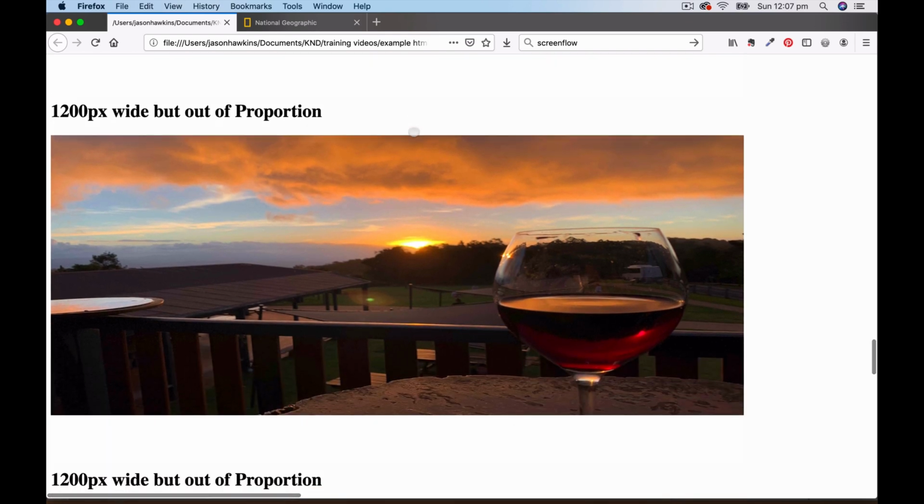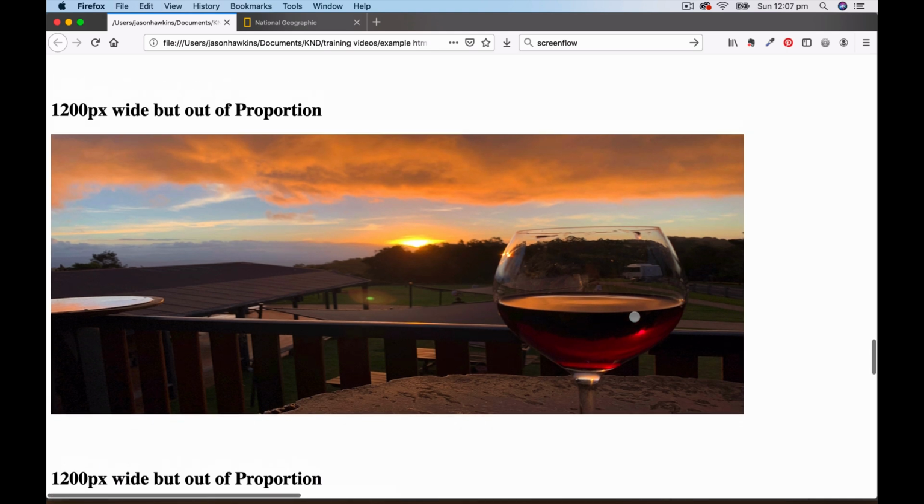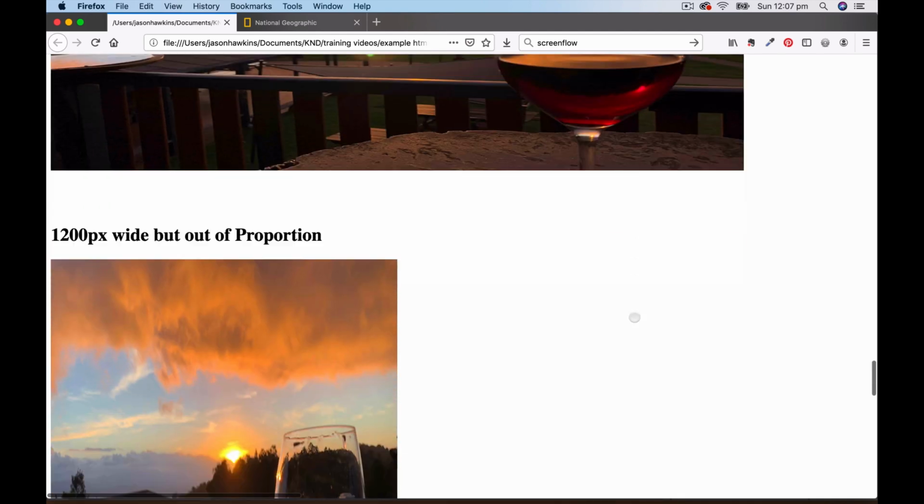Here's an example of that image, same width, 1200 wide, but mushed to 400 high or something. So look, we've got our fat wine glass here now, and you can see the image is now distorted. You can't change proportions of images on the web without sacrificing the quality of the image and really messing with people's minds.